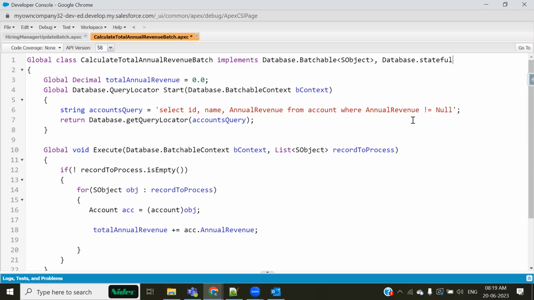If I wanted to transfer the outcome of one batch to another batch, if there are a few variables which I have defined, which have certain values, and I wanted to transfer that value from one batch execution to another, how can you do that? So you have to add one more interface called Database.Stateful.